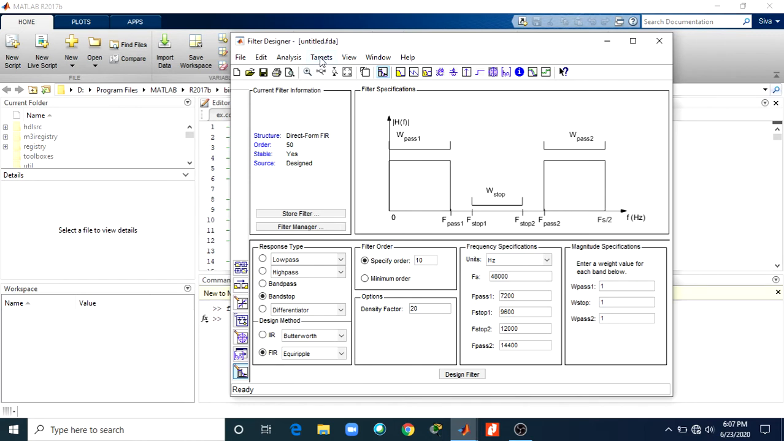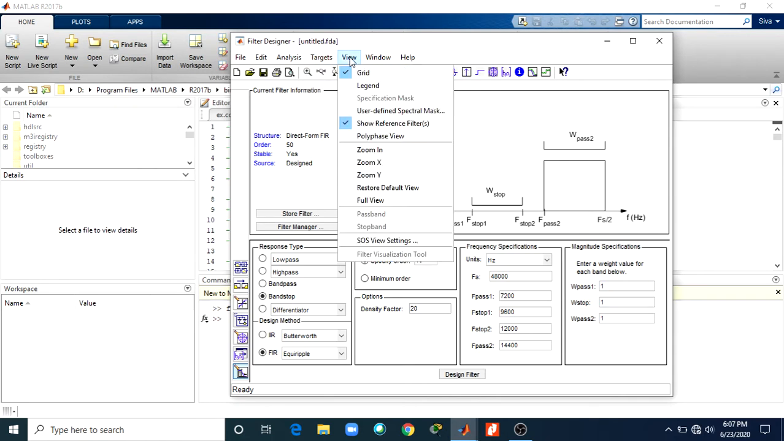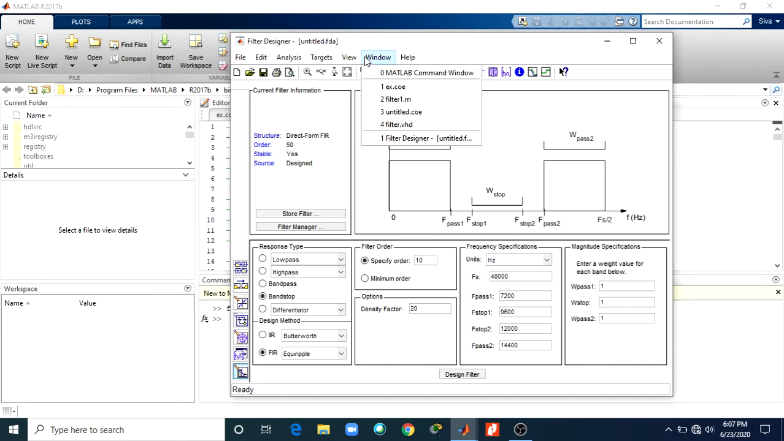Just next one is the target window. Here is another way of exporting: you can generate a C header file, a Xilinx COE file, a VHDL or Verilog file, and you can generate for digital signal processing boards. Code Composer Studio is software to simulate the digital signal processor. The view icon is for seeing the analysis using grid or legend. You can select the view method; this is a window method.